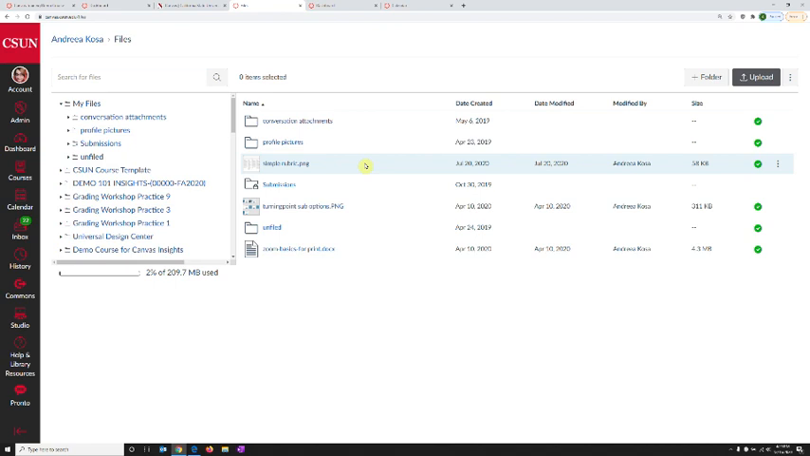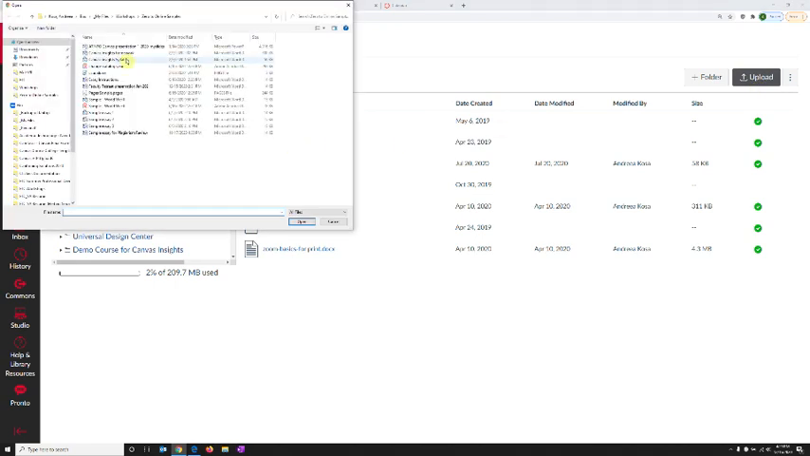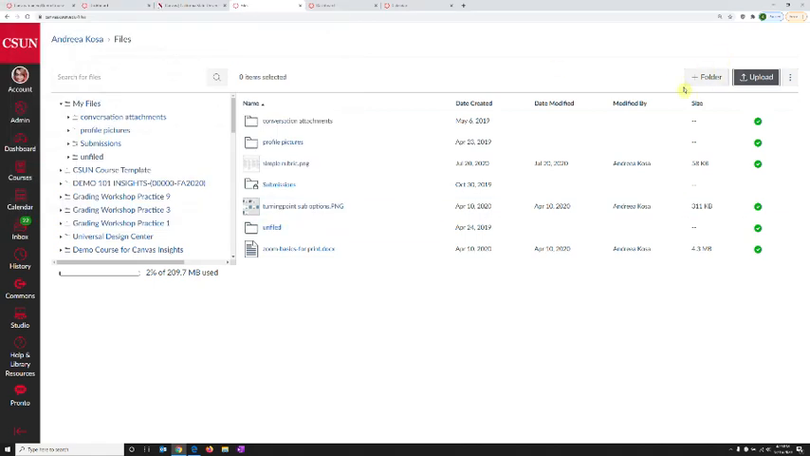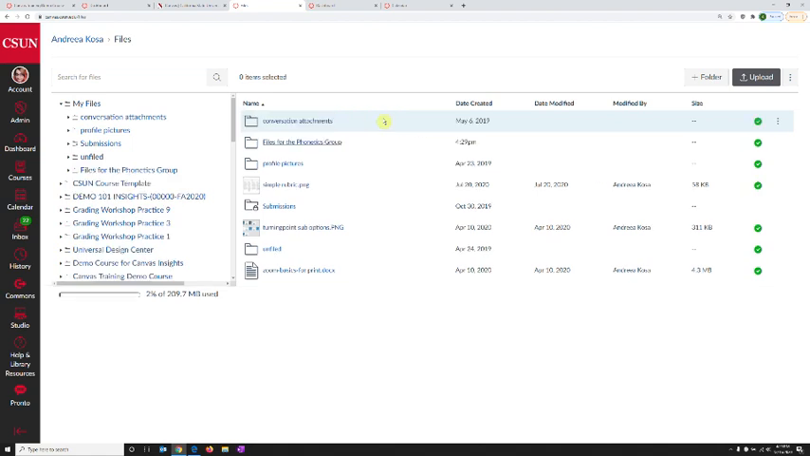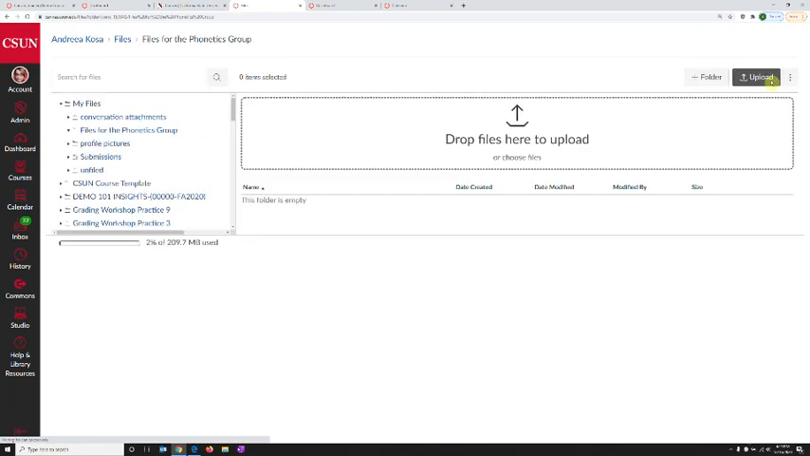So how do we upload here to the account? It's exactly the same way as it worked for the course files. We just click on the right-hand side, upload, and then again we can choose the files that we need to upload. We can alternatively also create a folder by clicking plus folder, and I can, for example, type here, Files for the Phonetics group. And so I made a folder called Files for the Phonetics group. I click on it. And now when I upload, these files go into this folder instead.